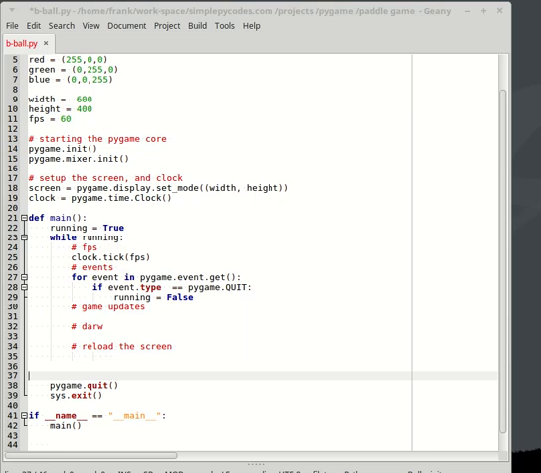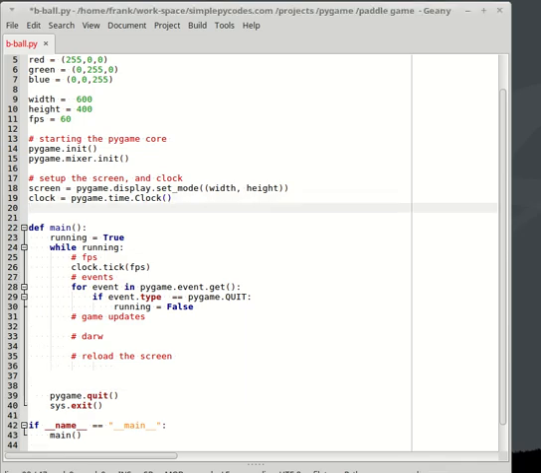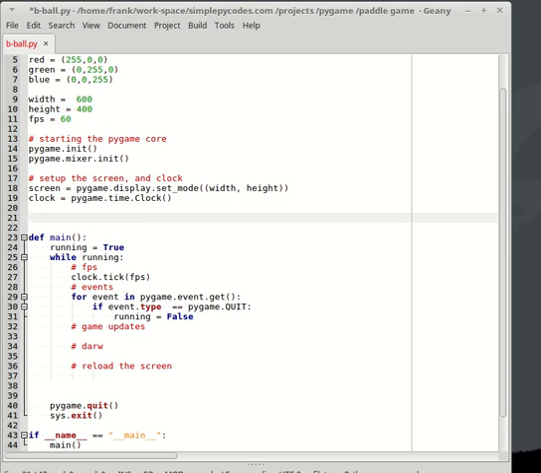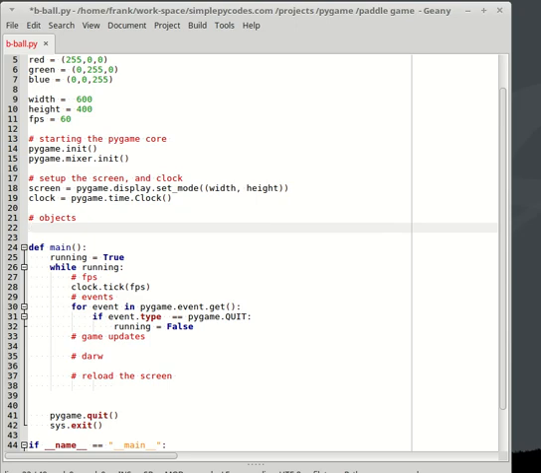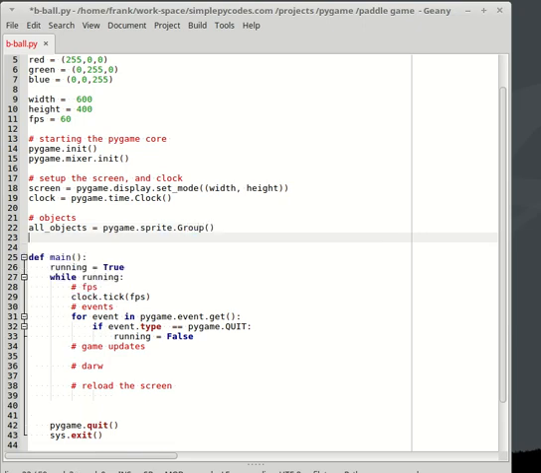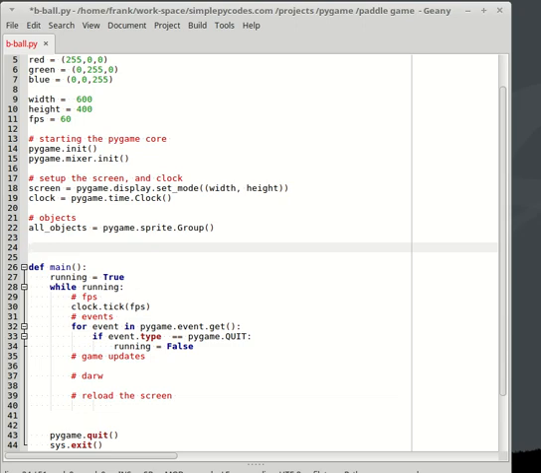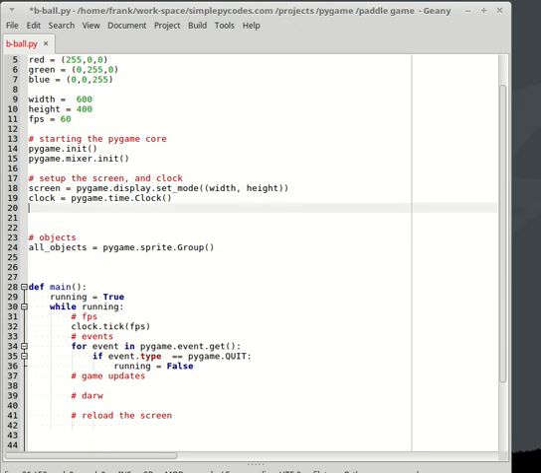But before we even start writing our objects and classes, for example our ball class or player class, let's create our container. Let me come down here, exactly before our main function. I write objects, and in objects I make a variable all_objects, and that will be pygame.sprite.Group. So you can take it as a list of objects or a container which holds a couple of objects in it.